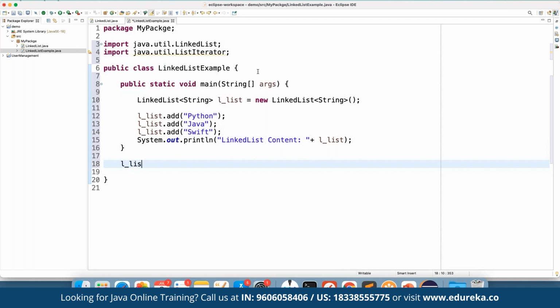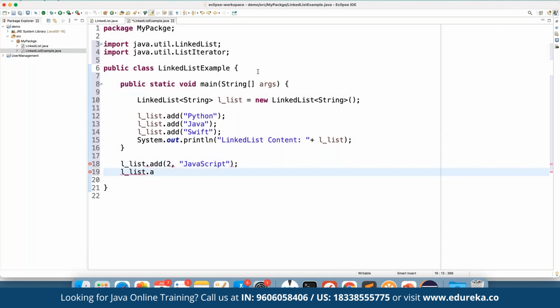So again, we can define linkedList.add. Suppose on second position, we want to add, suppose, JavaScript. We can define JavaScript. And the same way, we want to define list.add on, suppose, fourth position, we want to add, let's say, Scala. We can add Scala.